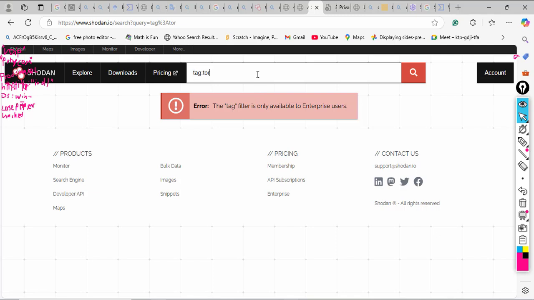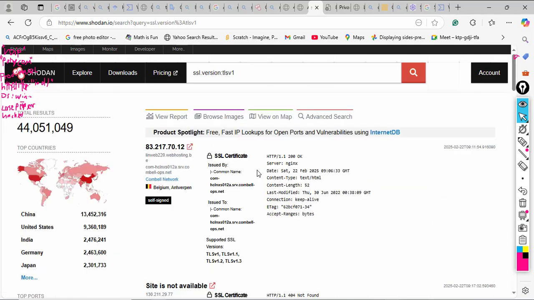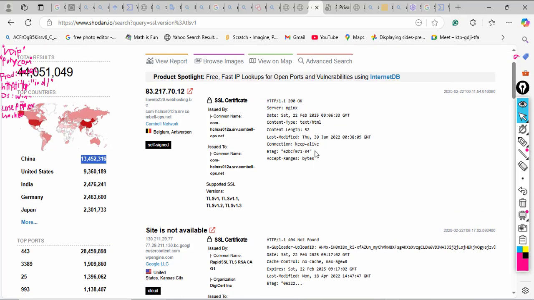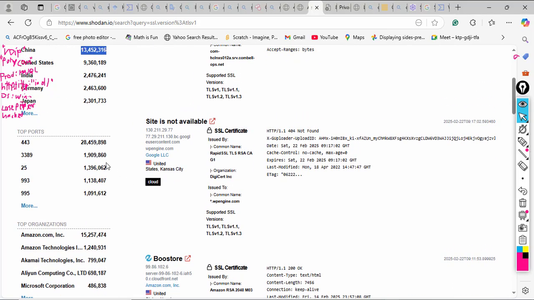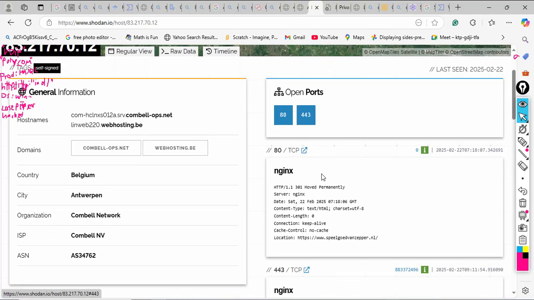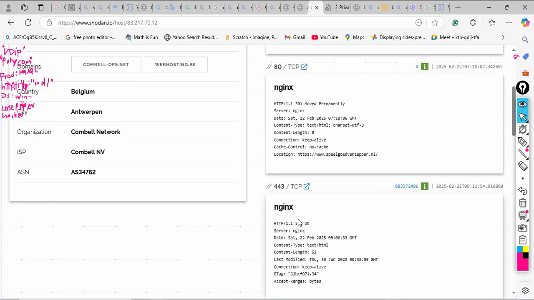Also, we can search for devices using TLS. I show you what I can do. We can type SSL version, TLS version 1 or 2 or 3, whatever. We find the devices using an old version of TLS. Okay, again, I'm waiting. Okay, we found. So in China we have a lot, 13 million devices. Japan, and so far you can find the top ports that are open on this. At any rate, let's go to this one and check. We have open port 80, 443.